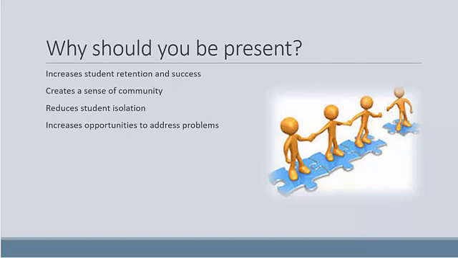Yes, students can connect with other students through group projects and discussions, but without the instructor to tie it together, many students report a sense of isolation and a feeling that they're on their own in their journey through the course. Active engagement can provide more opportunities for instructors to identify and address problems as well.